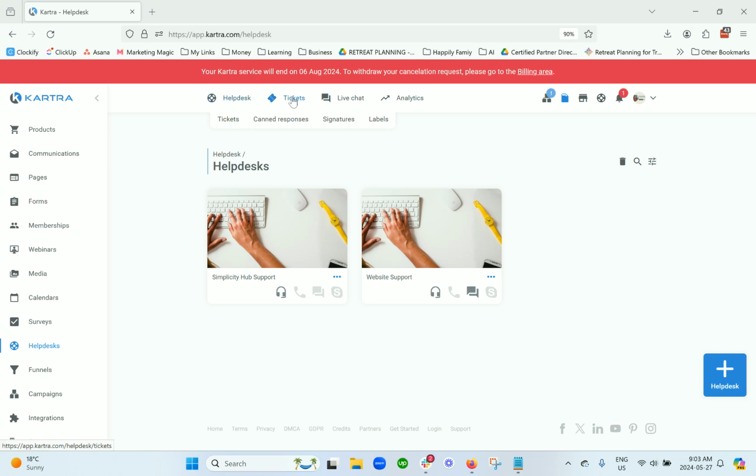You will also notice there's a tickets section. This is where your responses and some additional settings can be found. You can do a live chat option, and then you can also view analytics. So in this particular video, we're just going to be setting up the basic help desk here.